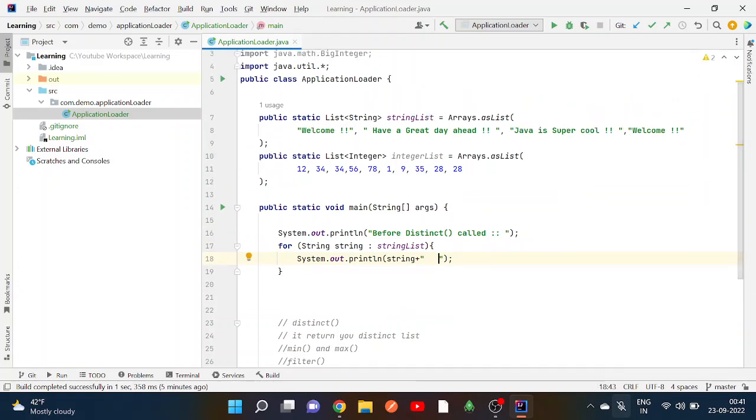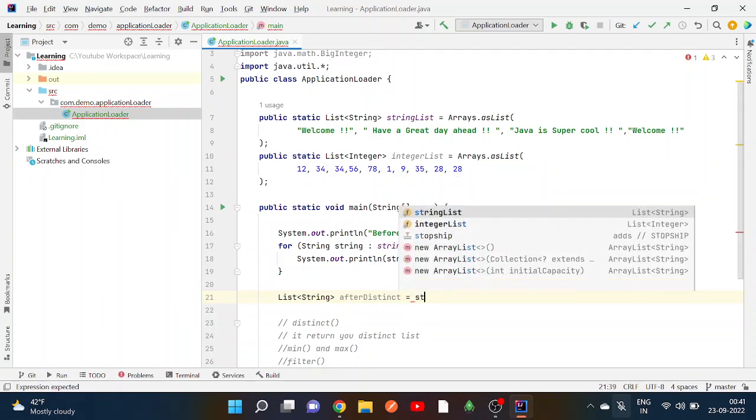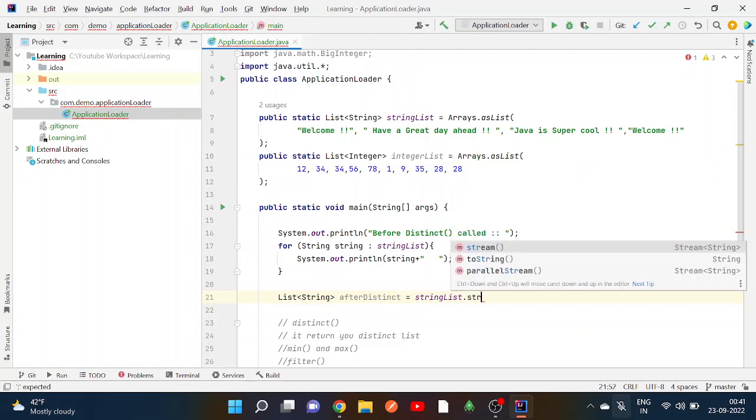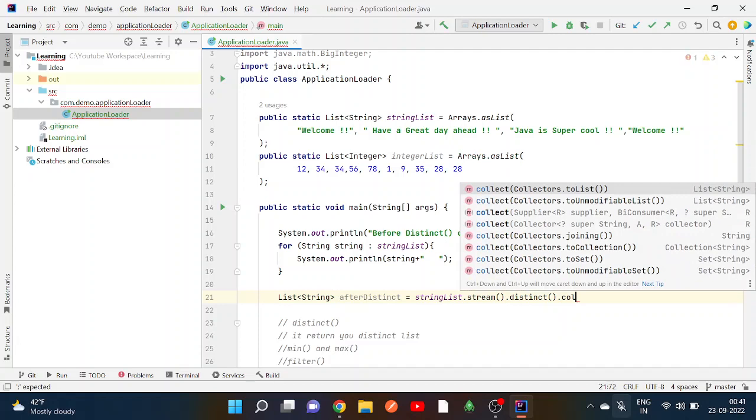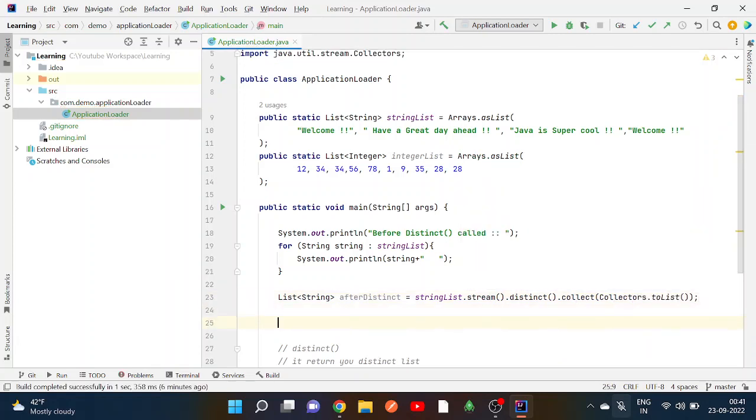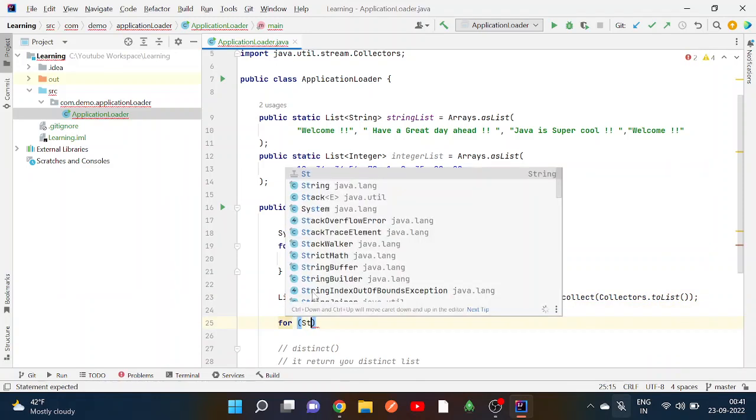Okay, so this is before calling the distinct, and now let's say the list of strings after distinct. So how we are going to do this is, first we have to create a stream of it, then we have to call the distinct. Whenever we call the distinct, we are going to get the stream of the new list. So once we got this stream of the new list, we have to collect those as a list, and then we have to use it for the printing purpose.